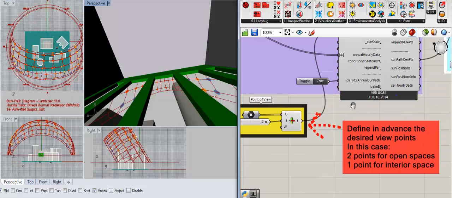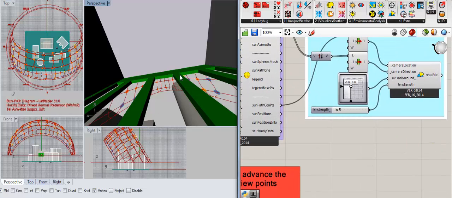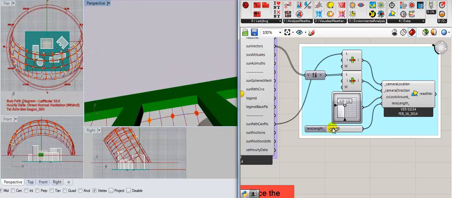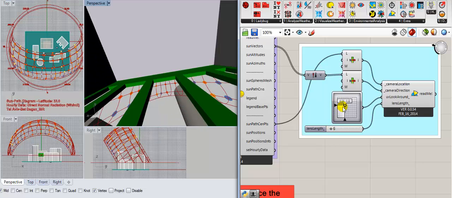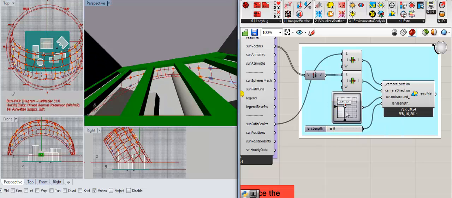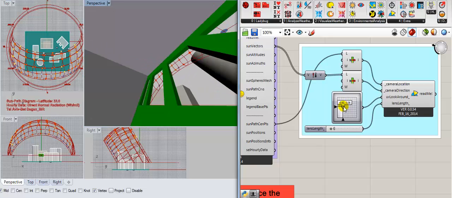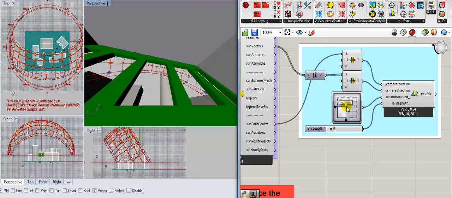We can go ahead and look at the view from the interior space, which is also a very nice view. You see that automatically the view is jumping to the point of view of the interior space, and in the same manner we can see very nicely the amount of hours and which hours are accessing the interior space at the specific point of view.